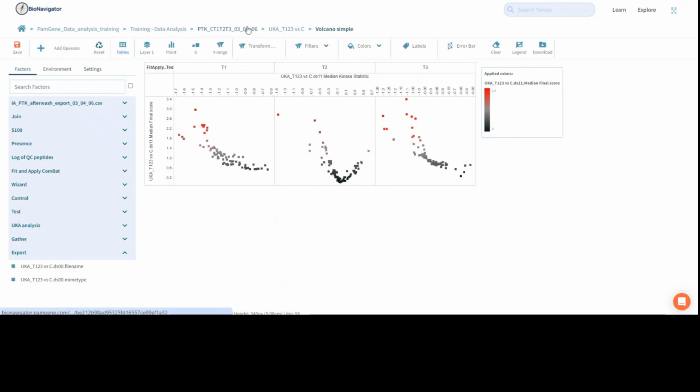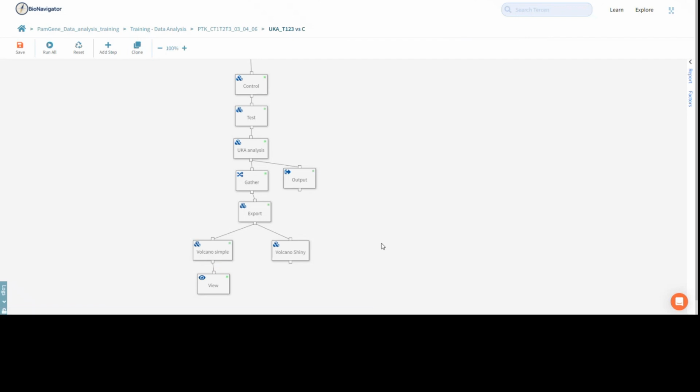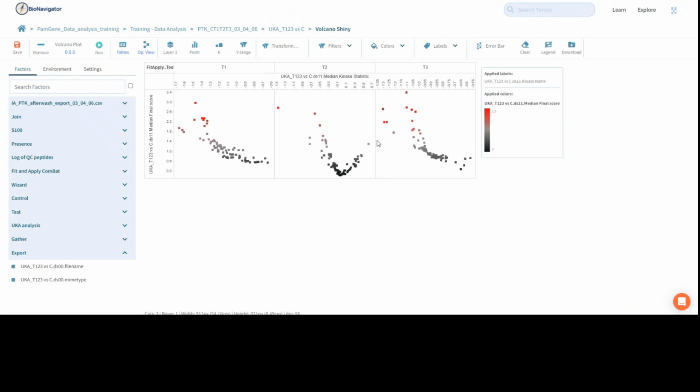There is also a fancier volcano plot available, but since this is a Shiny app, it doesn't show up in the visualizations. So we have to go inside the app. The crosstab view of this Shiny volcano is almost the same as the simple volcano. There is one important difference. The kinase name is in the labels. The labels identify each observation. Let's run it.